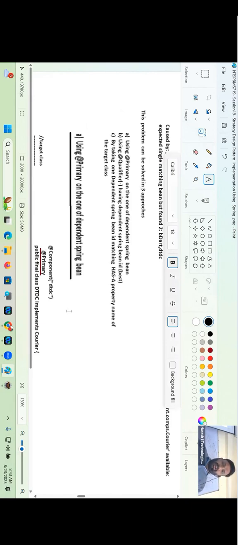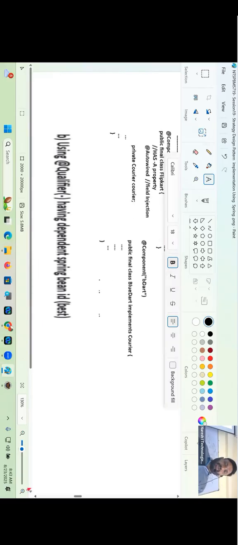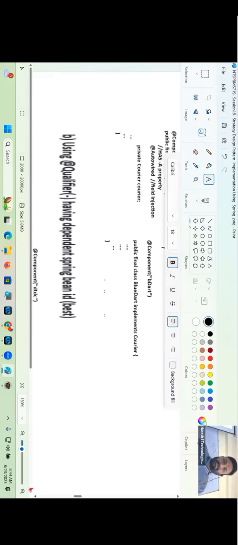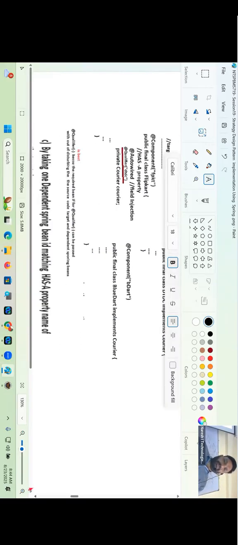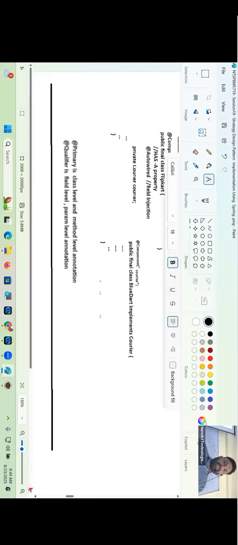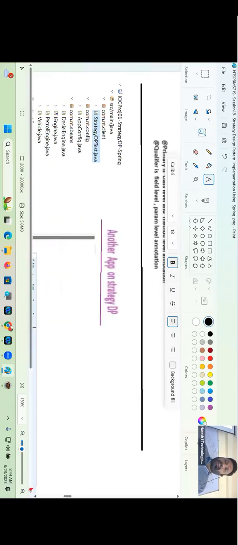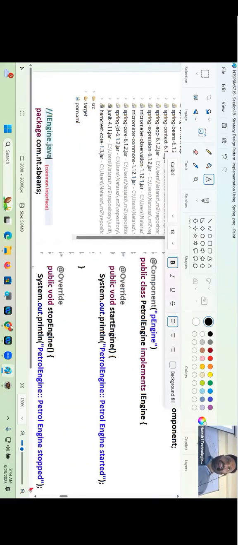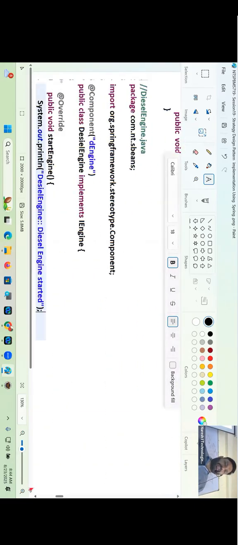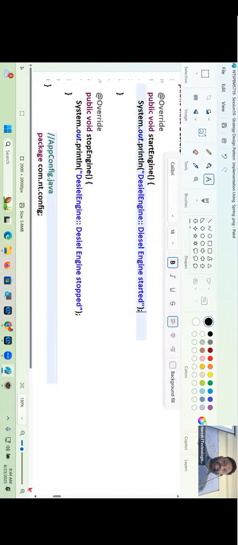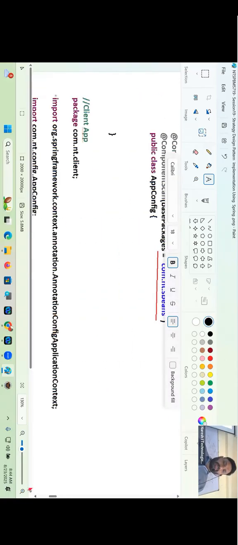Okay. The problem can be solved in 3 approaches, right? Using qualifier. By matching this bean name. Another application on what? Strategy DP. This petrol engine, diesel engine application is also there or not there? Definitely there.